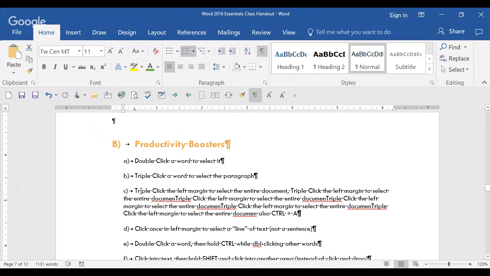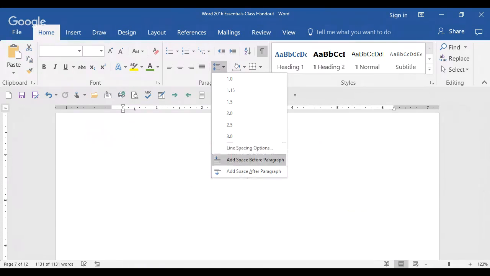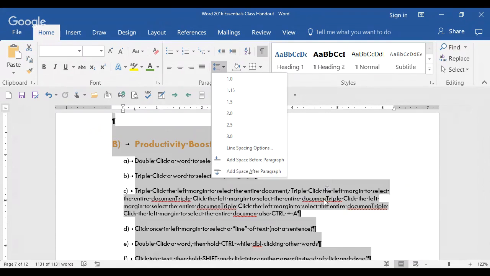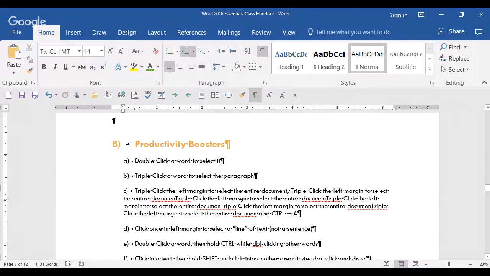And now, honestly, when I do a Control-A to select the entire document, one of the first things I do is I wipe out all the spacing. I just get rid of add space. I get rid of it. Just remove any spacing, because you know who's the boss of my documents? I'm the boss of my documents.